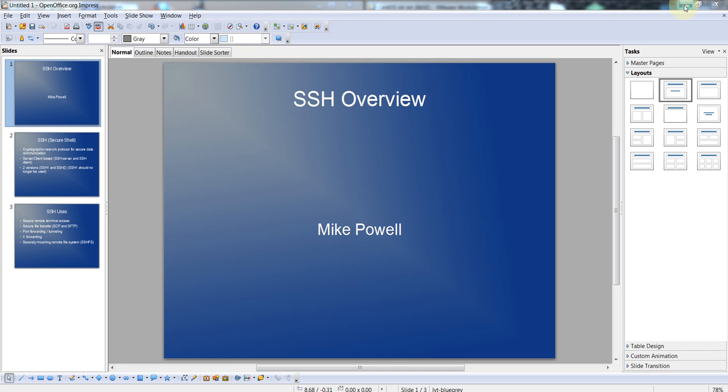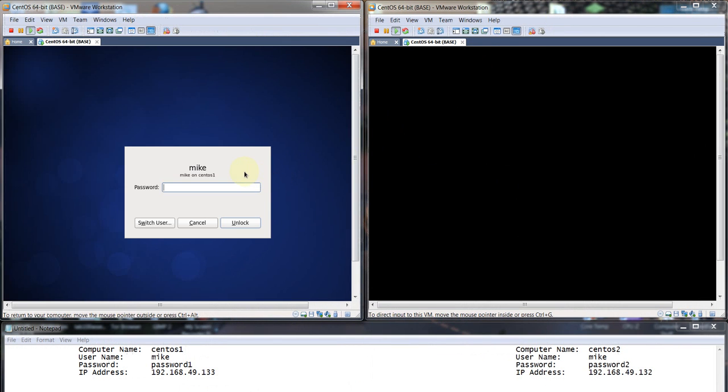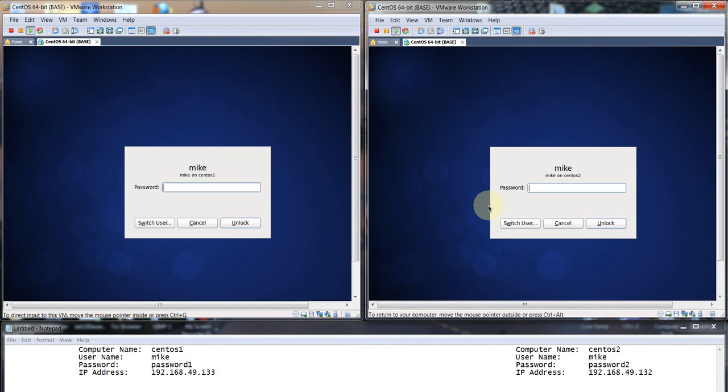We're going to get to some hands-on. I've made 2 virtual machines here. We're using CentOS Linux. Over here I have CentOS 1, and over here I have CentOS 2. And down here you can see where I have the information for this computer, and over here you can see the information for this one. So it's just 2 virtual machines running on my computer.